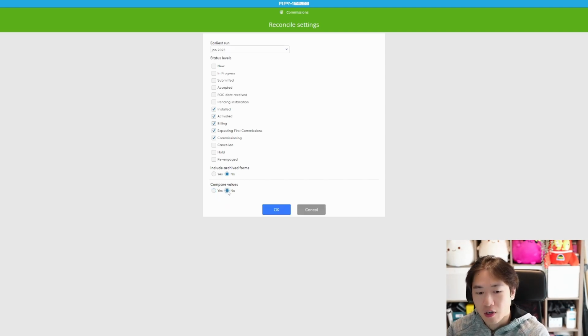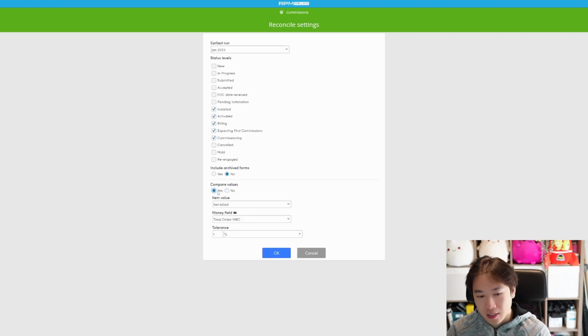Now, compared values is kind of the most important part of reconciliation. You can actually leave it on no, and what this will do is just tell you if your order has a matching commissioning account that is associated with the reconcile. But if you check it to yes, this is where you can start getting a lot more value out of RPM's reconciliation. It can actually compare the total net bill of all of the items under an account number and compare it to the net bill of your orders in your RPM.